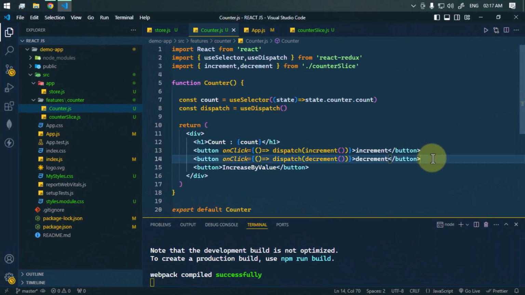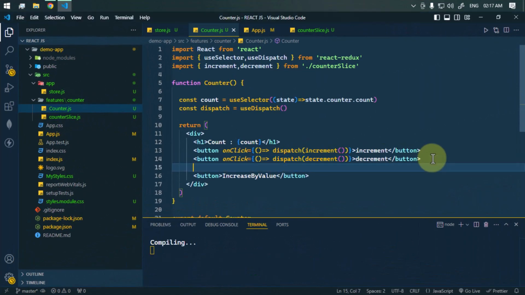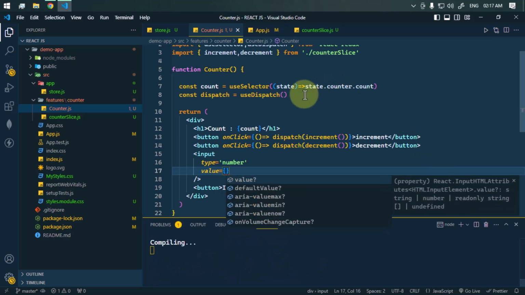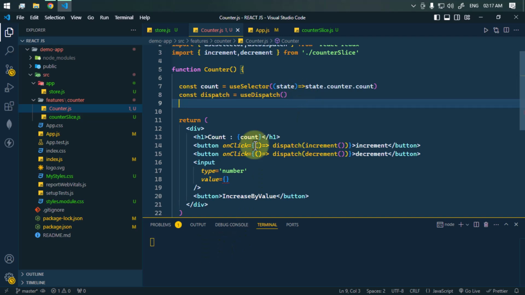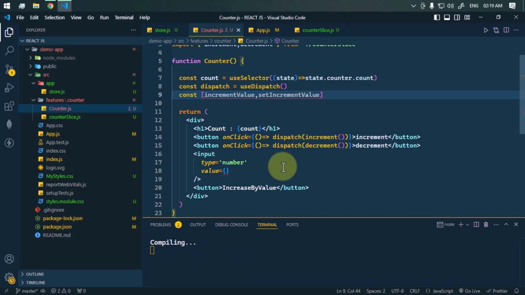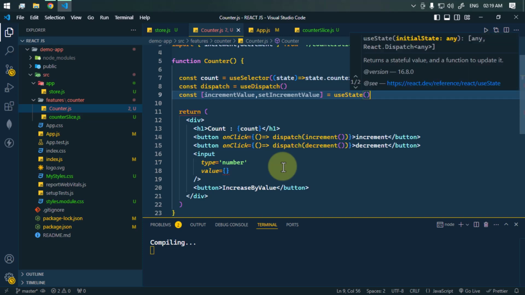So we need one input field to get the amount, and we're gonna make this one control component. So we need one state to track the value of the input. So let's now create one state. We're gonna call this incrementByValue and setIncrementByValue. We're gonna use the useState hook, and this will have the initial value as 0.